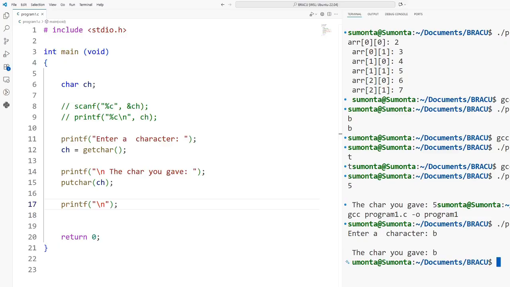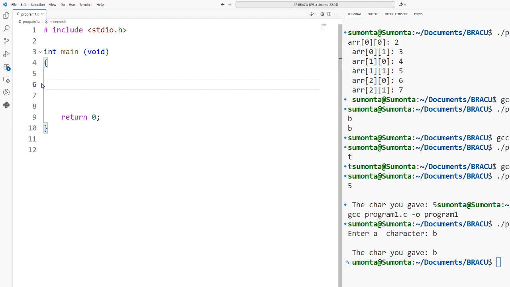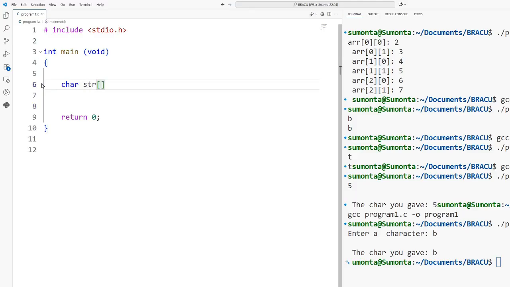Now we will talk about strings. There is no string type in C. We need to do it using an array. So in C, we will manage strings via a character array. Character, let's say string, and we need to give a size to an array. So let's say 10, or 5 or 6. If you need to use a string, you need to use a character array.